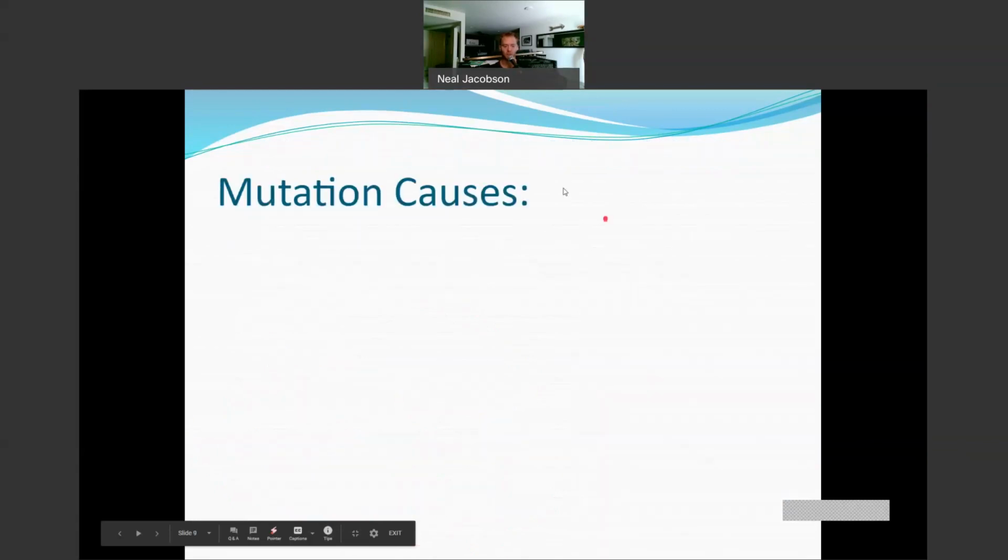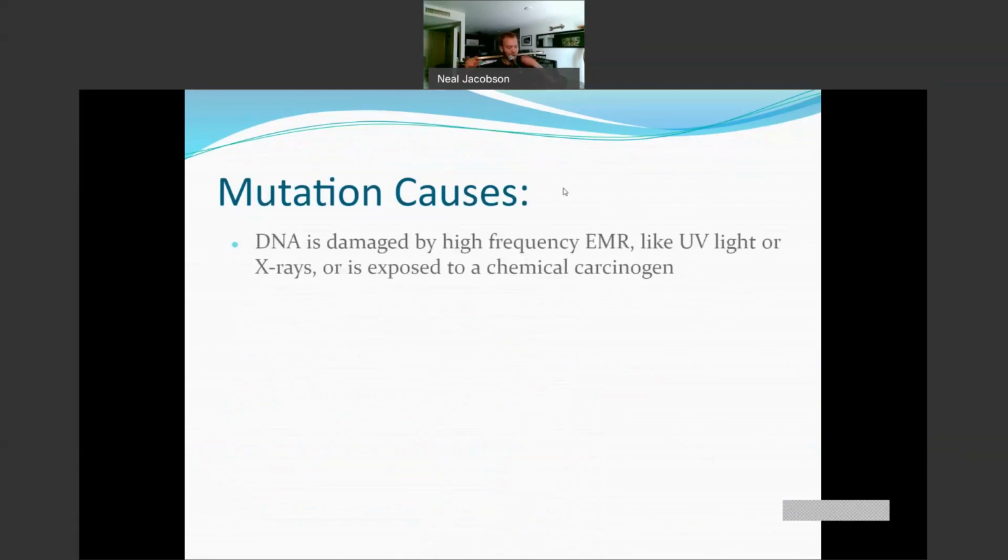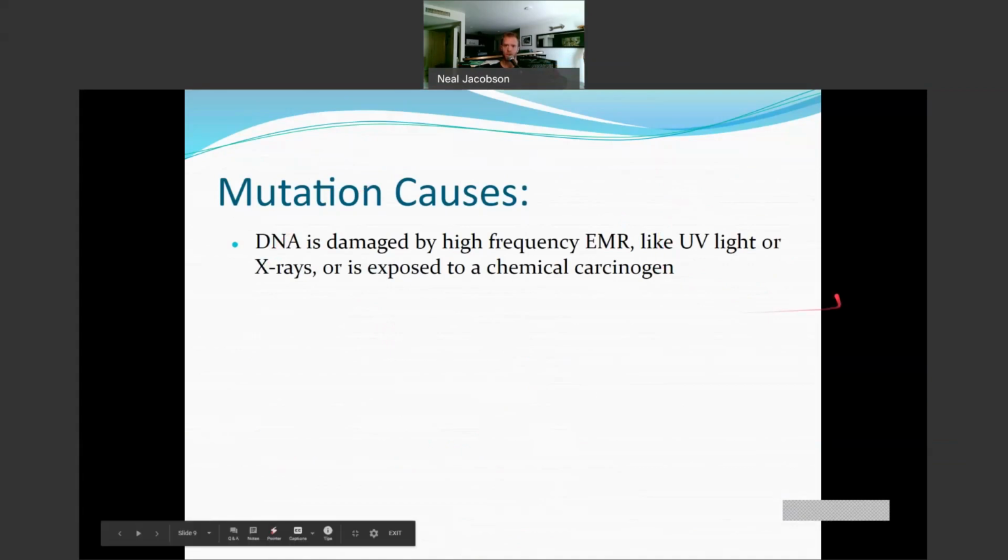All right. So what causes mutation? This is a question that can be answered with many answers. What we see in the movies is pretty accurate, although the effects are not. Mutation can be caused by high frequency electromagnetic radiation, like UV light. Anything that's higher energy than the visible light spectrum can interact with your DNA directly. It passes through cell membranes right to the DNA, and it will cause damage by breaking strands of DNA.